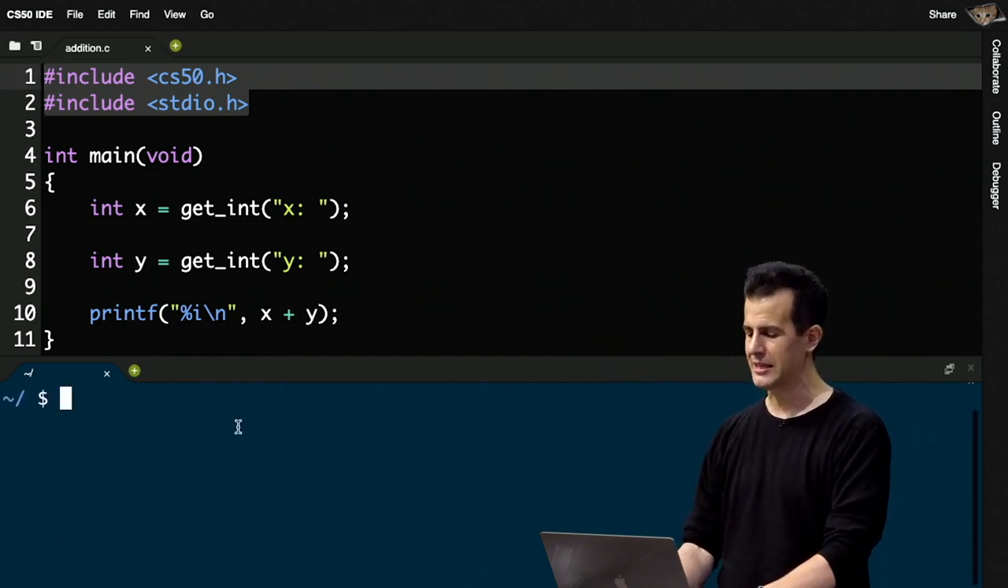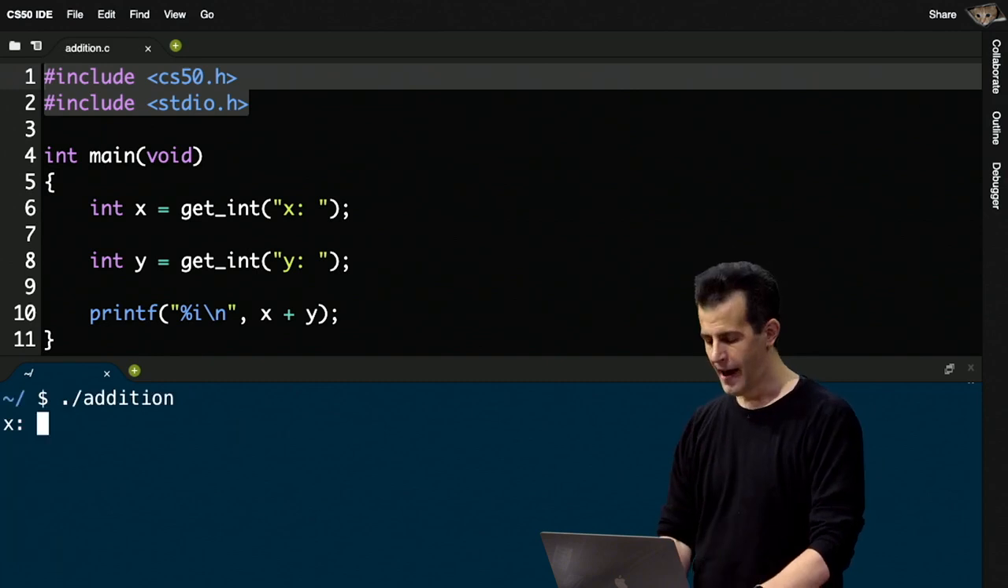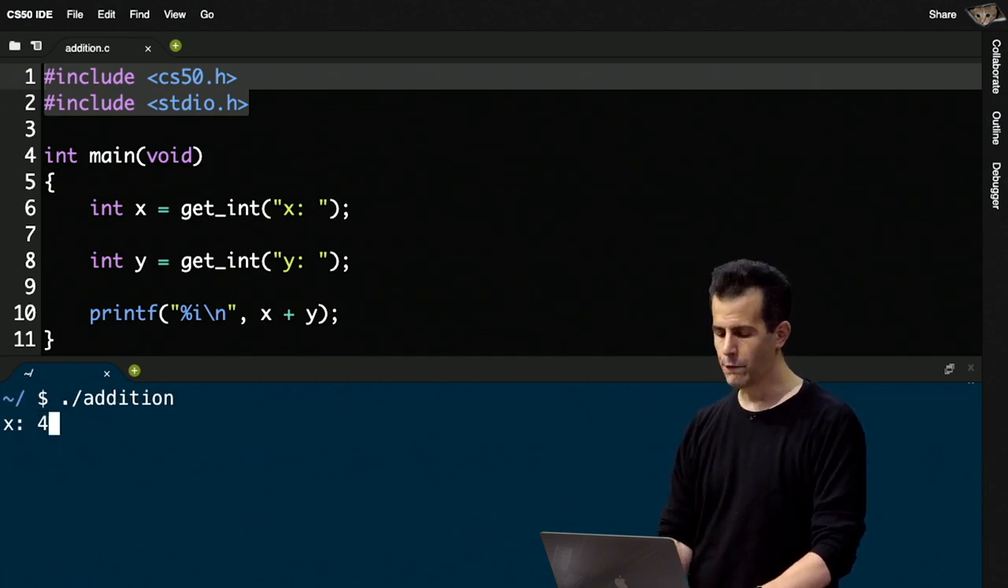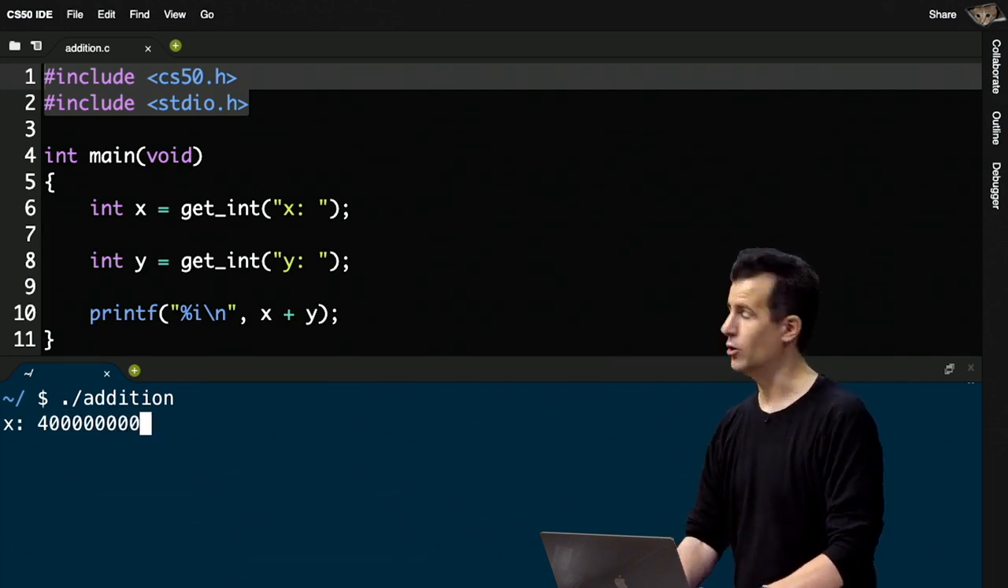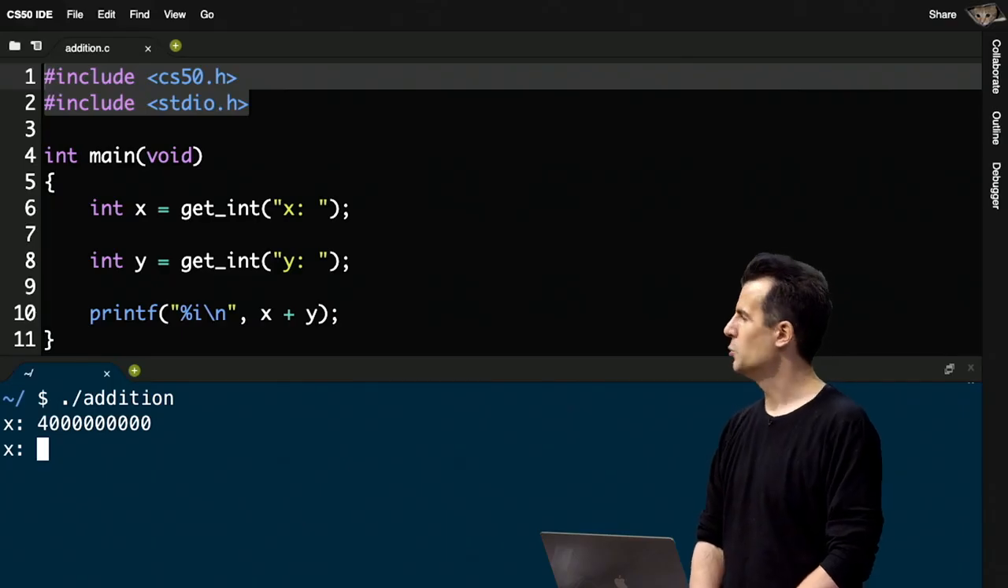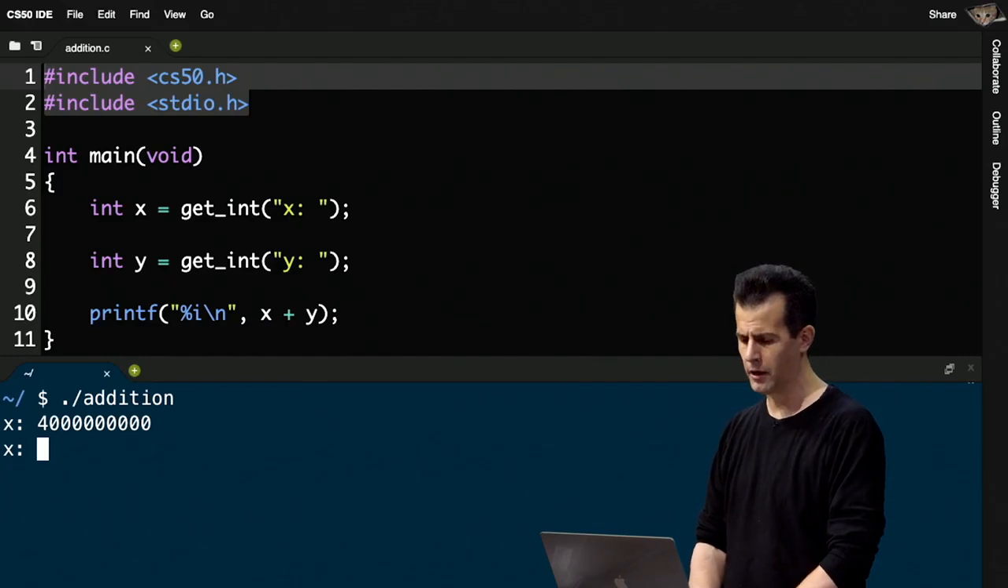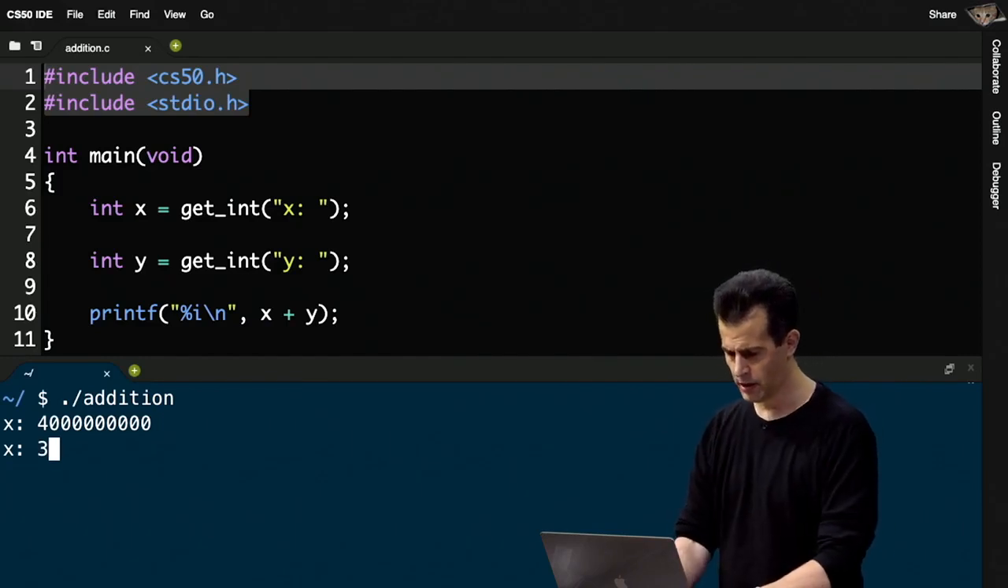You know what? Let me try something like this. Let me run this program once more. And let me get a little greedy. How about 4, 0, 0, 0, 0, 0, 0, 0, 0, 0. So roughly exactly 4 billion. That's the number I want to type in. Notice that x does not like that. So getInt does not accept 4 billion. Well, let me try maybe 3 billion.